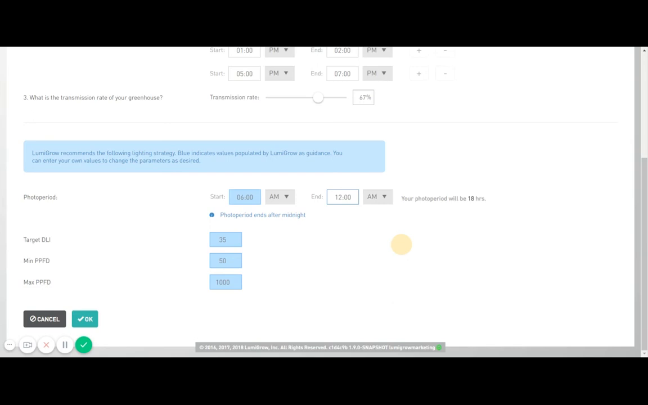Your daily light program will calculate solar data and predict solar patterns to achieve this target DLI each day. Minimum and maximum PPFD values are recommended here as minimum and maximum amounts of light that your specific crop type should receive at any moment throughout the day. You can manually adjust these recommended values based on your crop-specific needs. When you're done, click OK.